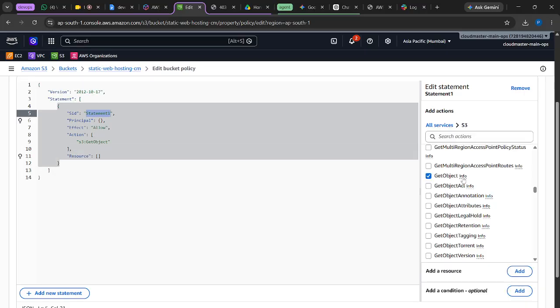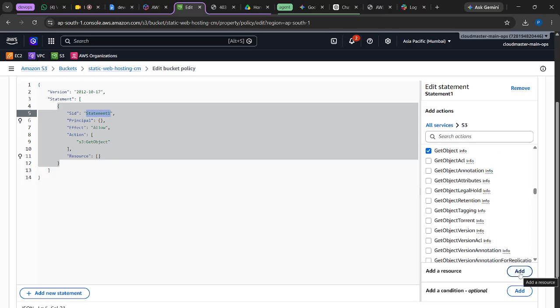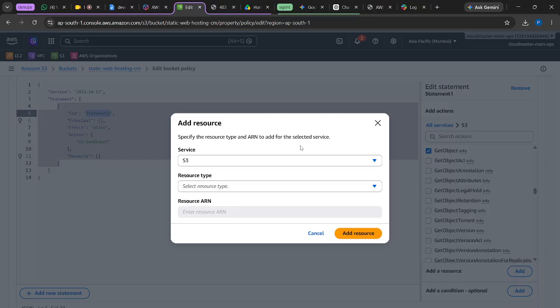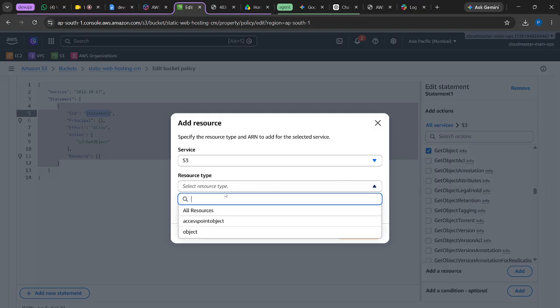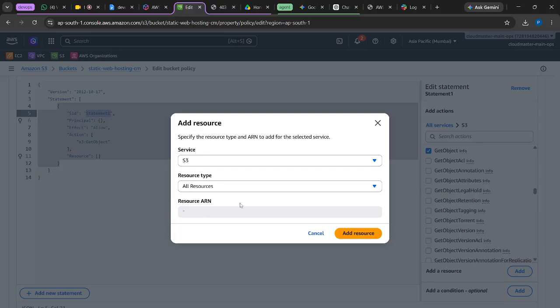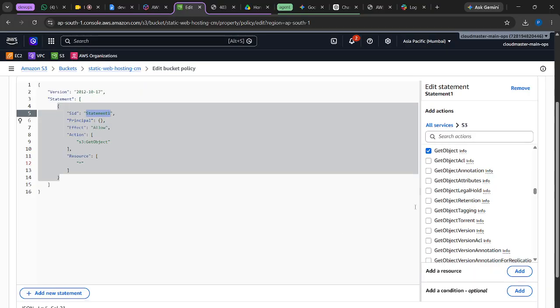If you want to see the details, you can click on info. See, it grants permission to retrieve objects from Amazon S3 so that they can view the files. Okay, get object is selected. Now let's go ahead and add resource. Okay, now it says specify the resource type and ARN to add for the selected action. S3, then resource type, all resources, resource ARN star. Add resource. Okay, resource is added.